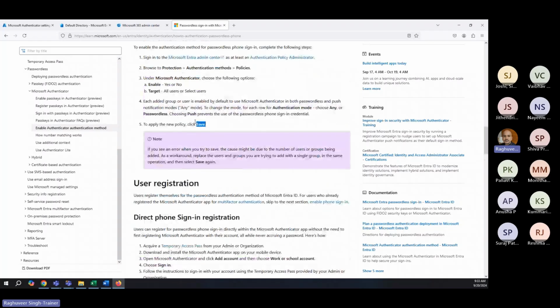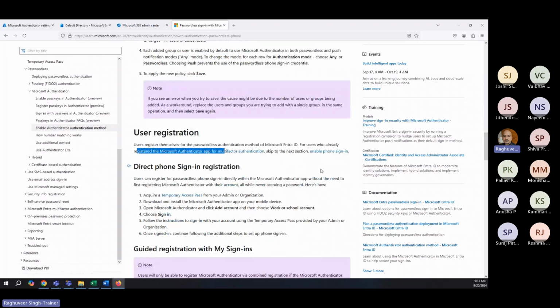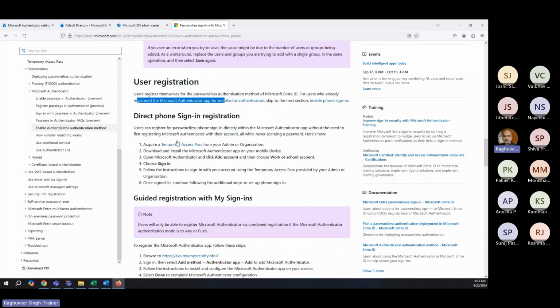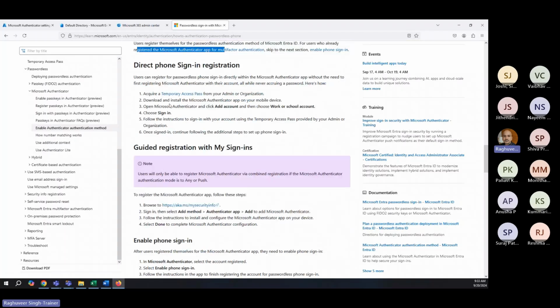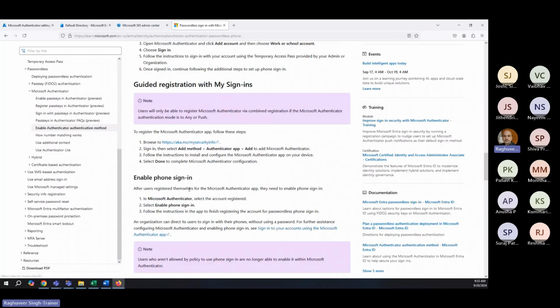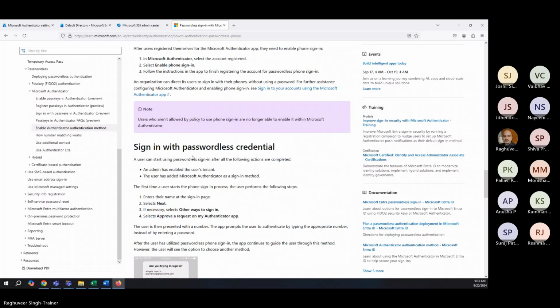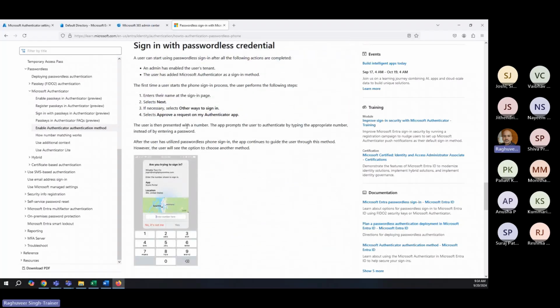Once you save it, then the user needs to register. User will register for passwordless. It is not that you will save it and it will be enabled for passwordless. Then the user will register. So it says the user registers themselves for the passwordless authentication method of Microsoft Entra ID. For users who are already registered with the Microsoft Authenticator app, skip to the next level and enable phone sign-in. How will the user register? The user will navigate to aka.ms/mysecurityinfo, where the user will add a method, add the authenticator app, and configure phone sign-in.